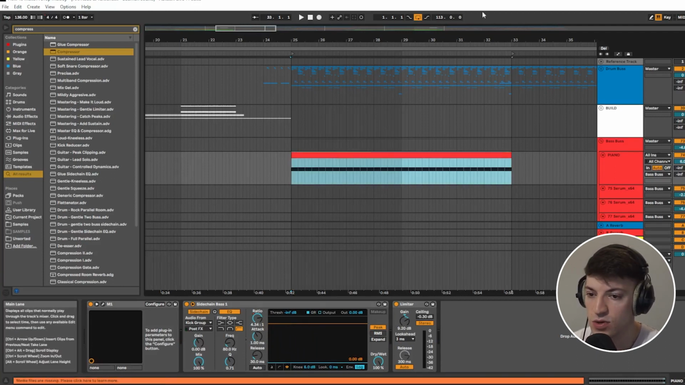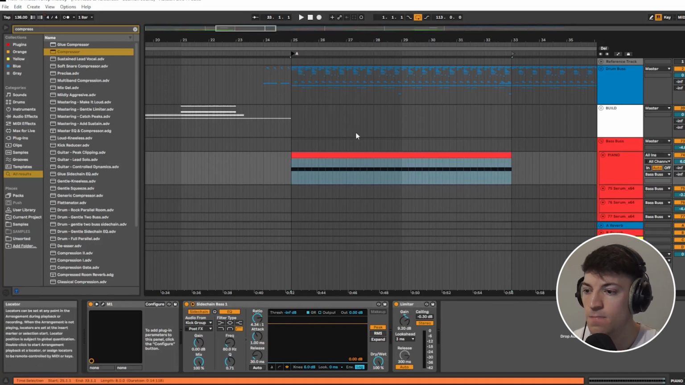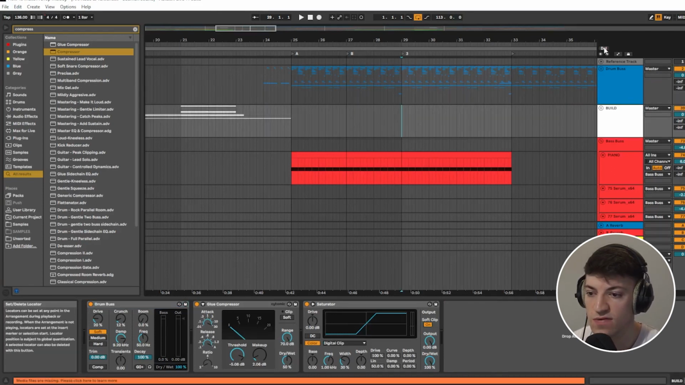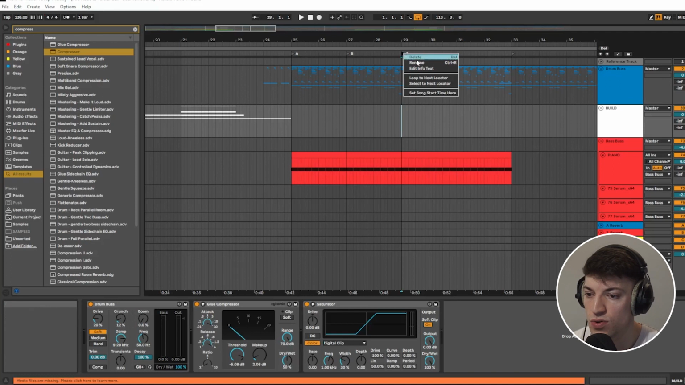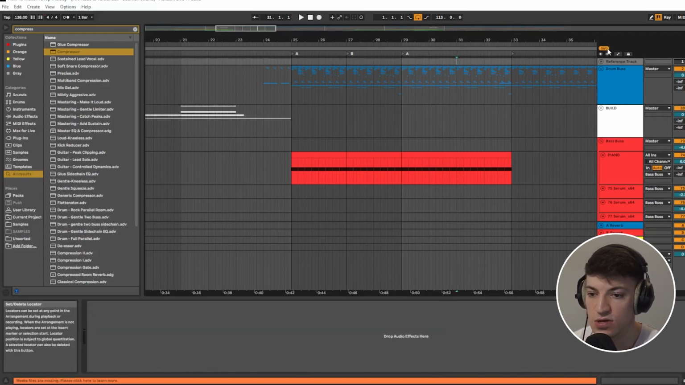So now let's go on to the next bit, and this is the structure of your drop. So I've got these set up along here, and I'm going to rename them. I'm going to rename this A, and then I'm going to go across 2 bars here, set another one, and call this B, and then go across to here, set another one, and call this A. Then I'm going to go across to here, set another one, and call this C.